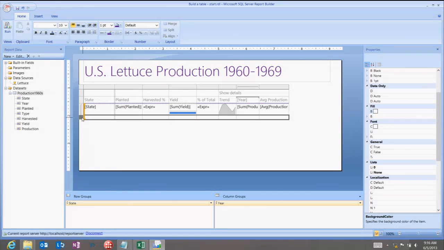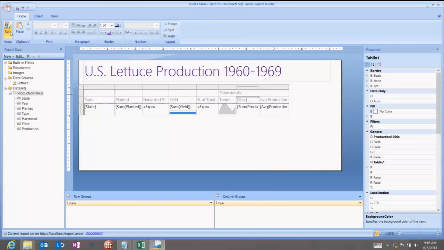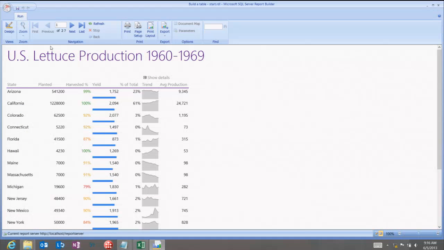And this other row that we initially created for the data bar we no longer need, so I can just delete that completely. And now if we run this, now it looks better.